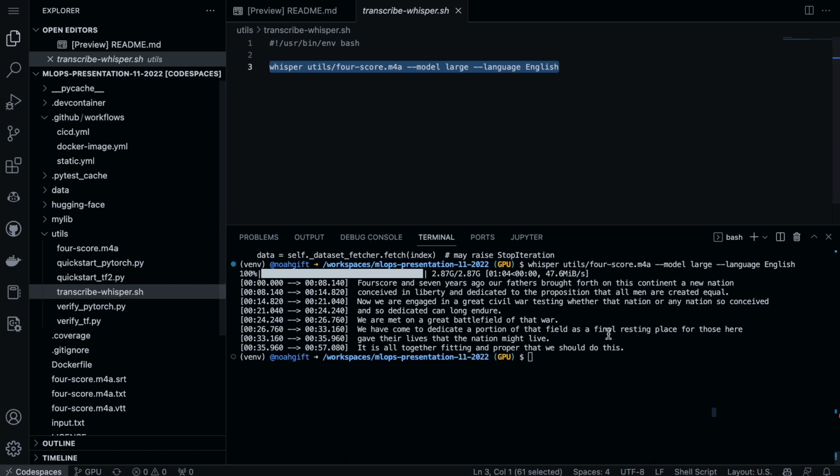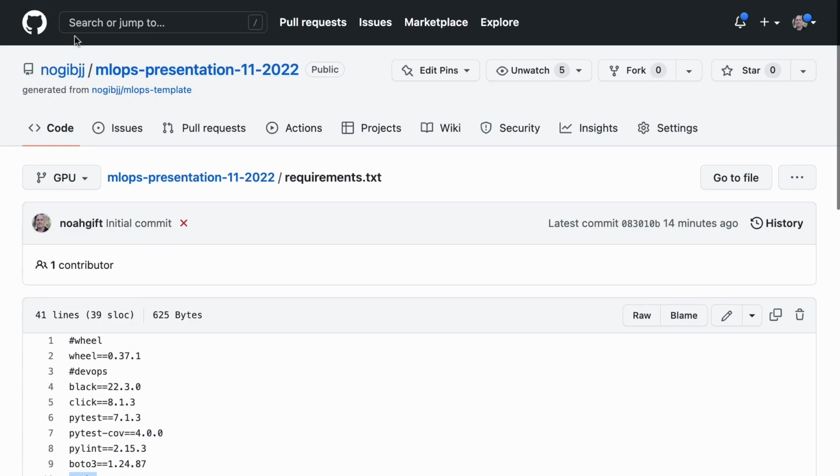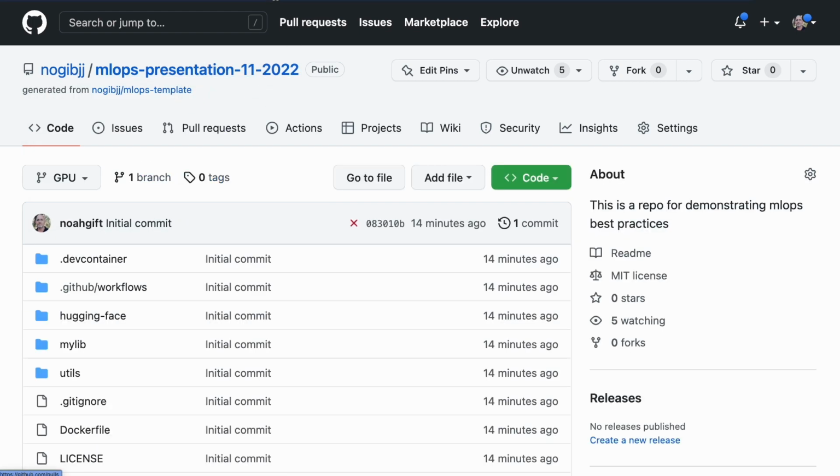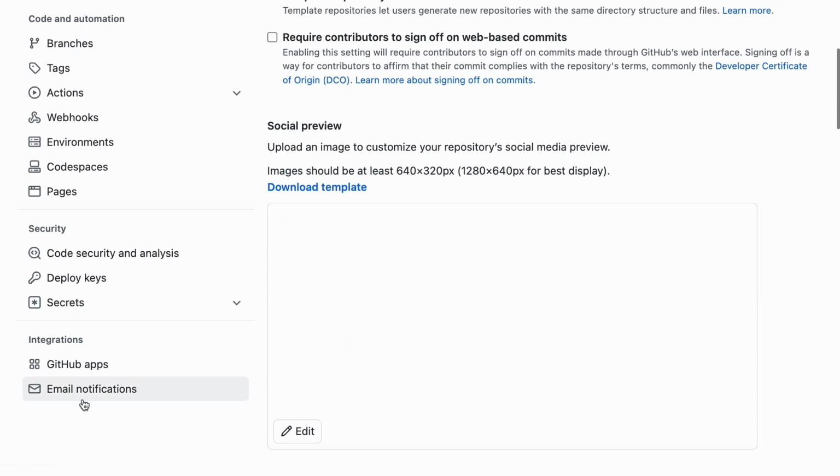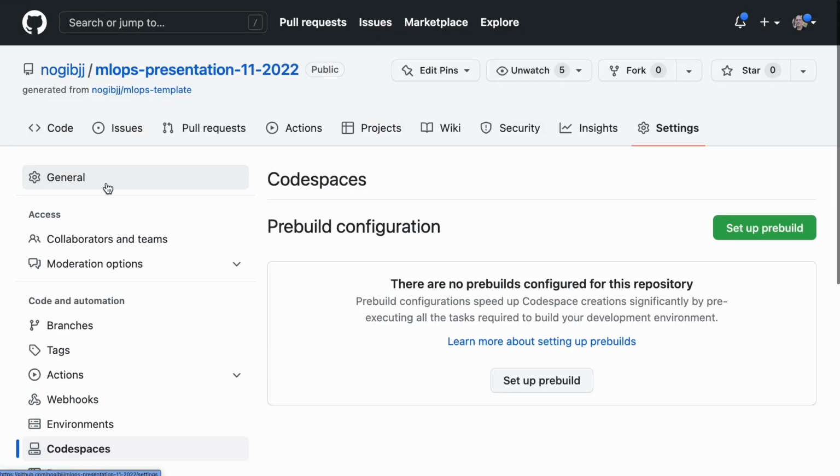Now that we know it works, the next step would be to go back to this new environment that I've set up here, which I can also share with people if they want to play around with it. I would just check a few little settings. One of the things I would set is that it is probably a good idea to set up the pre-build.